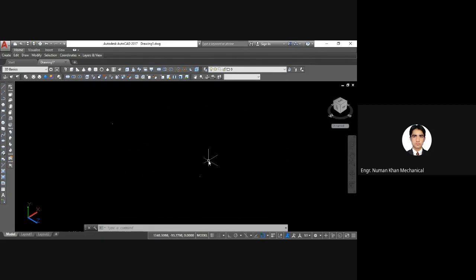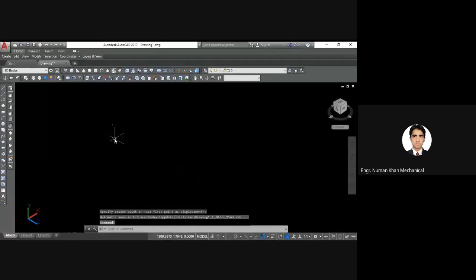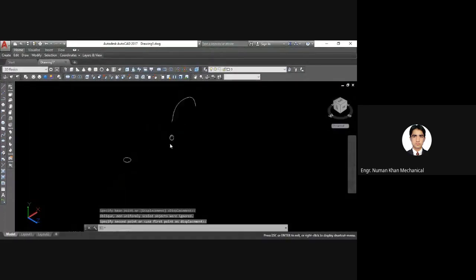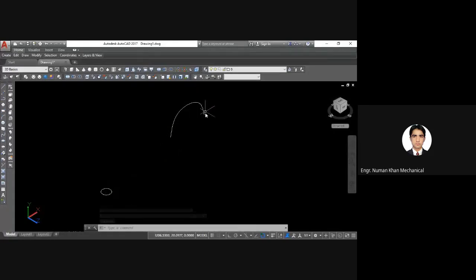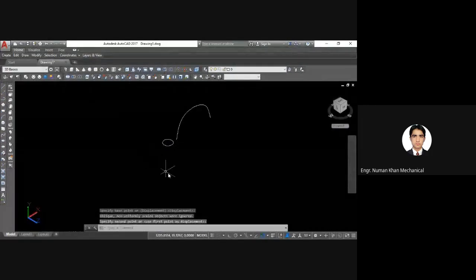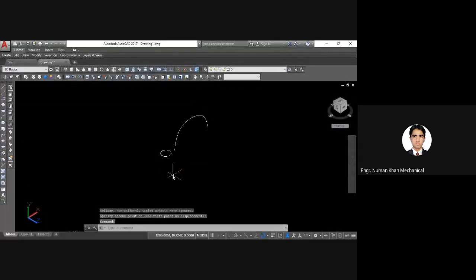Let me move this object near to this one so that it is clear. You can see that the object is drawn in one plane and this path is drawn in another one, just like we did in the extrusion along a path. But I told you that it is just like extrusion along a path, but it has some more options. Let's see what the options are.